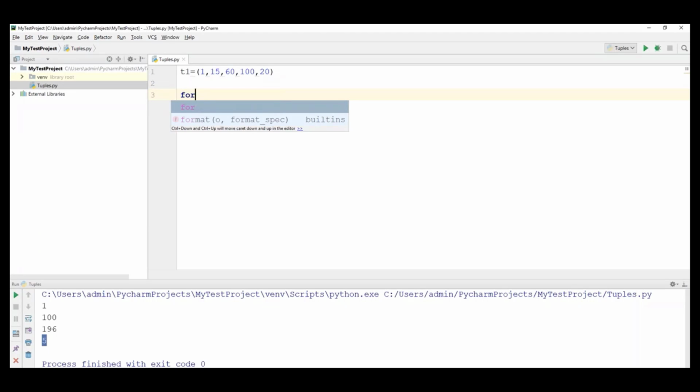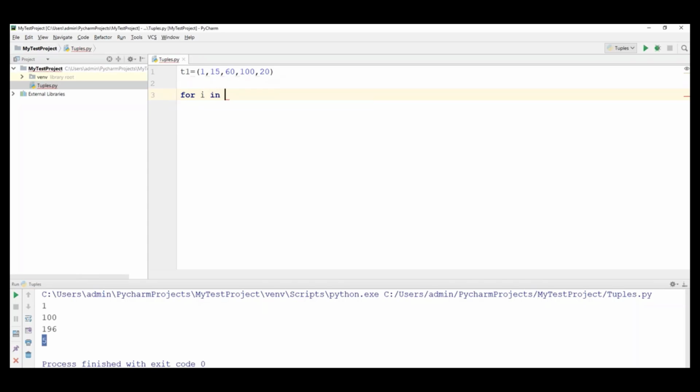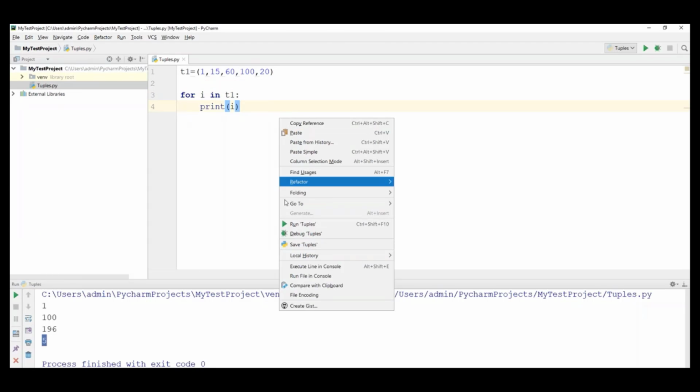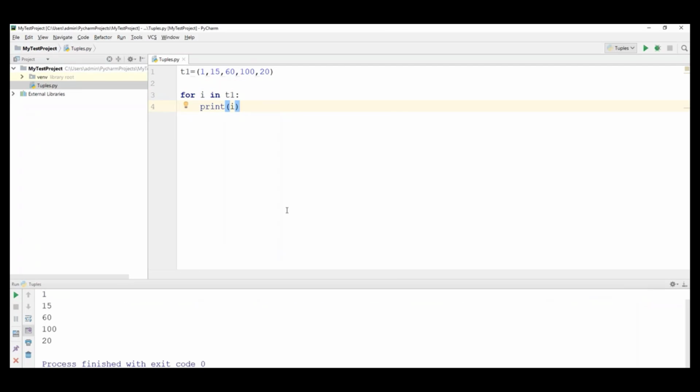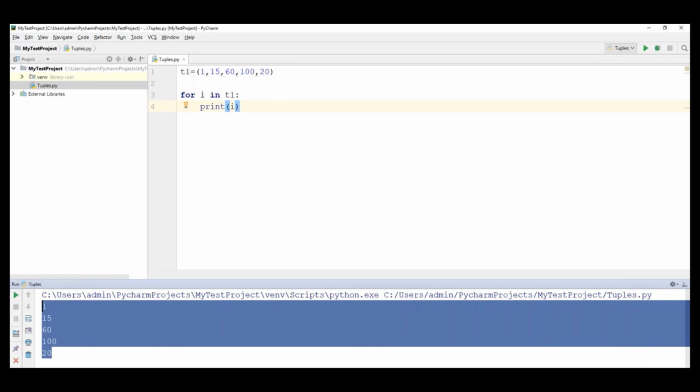So I will write one for loop here, right? For let me take a temporary variable i in t1. So t1 is having all the tuples, all the values, right? Colon, and here I will just print the i value. Now let's see what happens. It will give all the values 115, 60, 120, one after another.